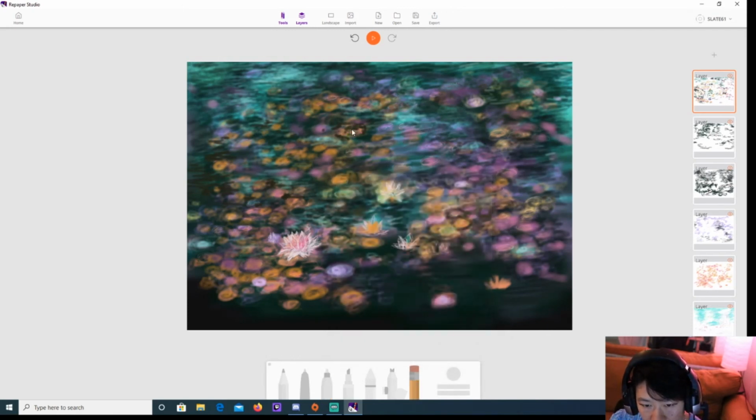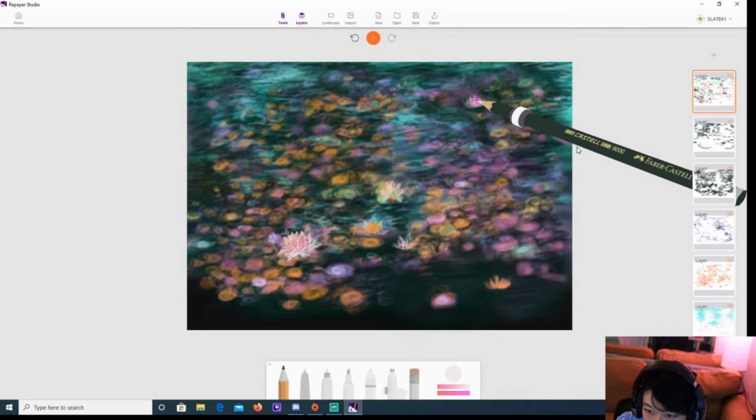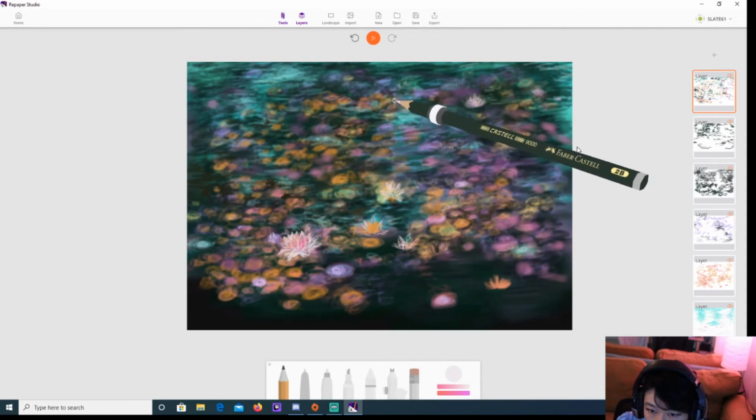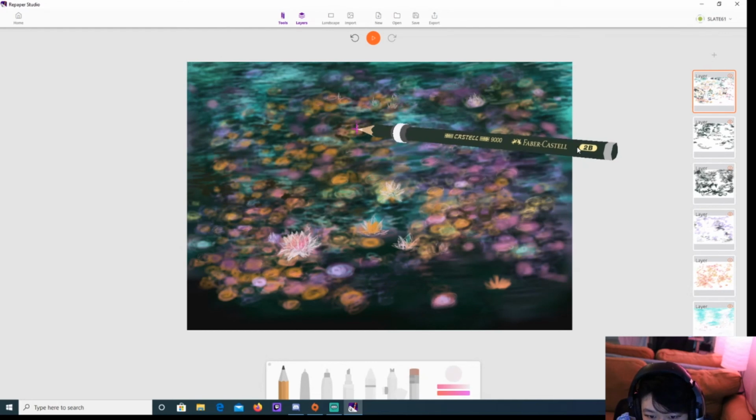Also use the eraser to take away the interesting outline you just did. Feel free to take these away. They're not too much, and then you can use a pencil or use some other tools to highlight certain parts. Like this one, I would like to highlight a little bit. Some interesting flower bud that was hiding there.